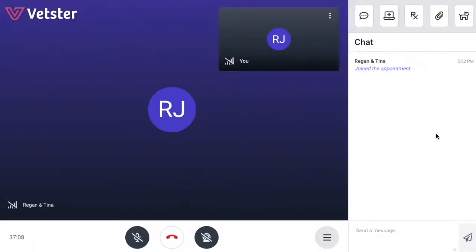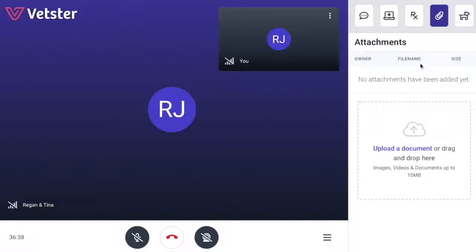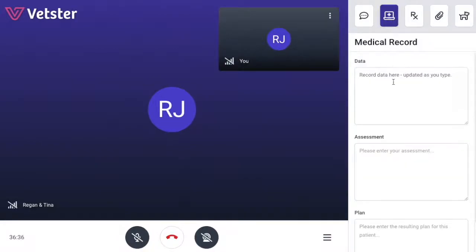And this is where, as a veterinarian, you can view the chat with the client, you can view the medical record, the prescription, attachments, and the patient details. The client also has this sidebar, however, they don't see their own patient details. You can chat with the client at any time. In this case, the client is going to be uploading a photo of their concern, which they could have done in advance, but they didn't. As the veterinarian or technician, you can be inputting medical record details as the appointment goes on, saving you a ton of time at the end of the appointment.